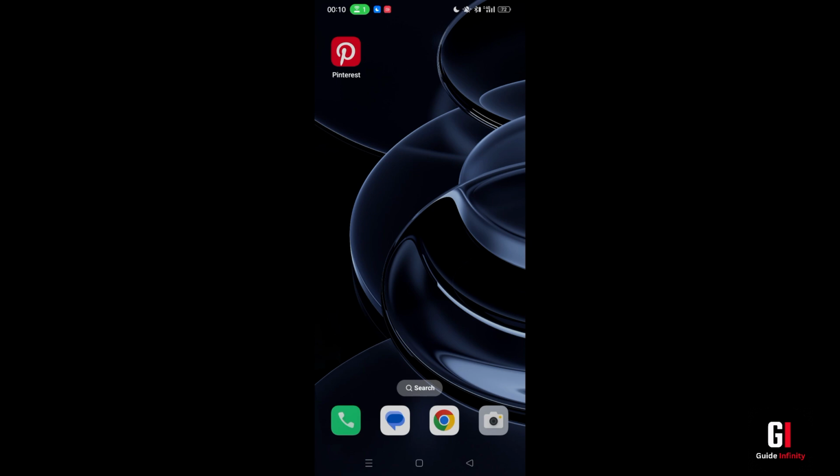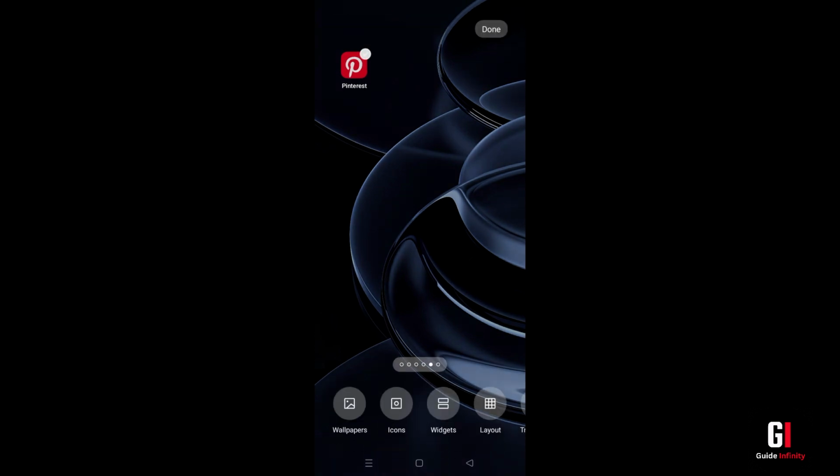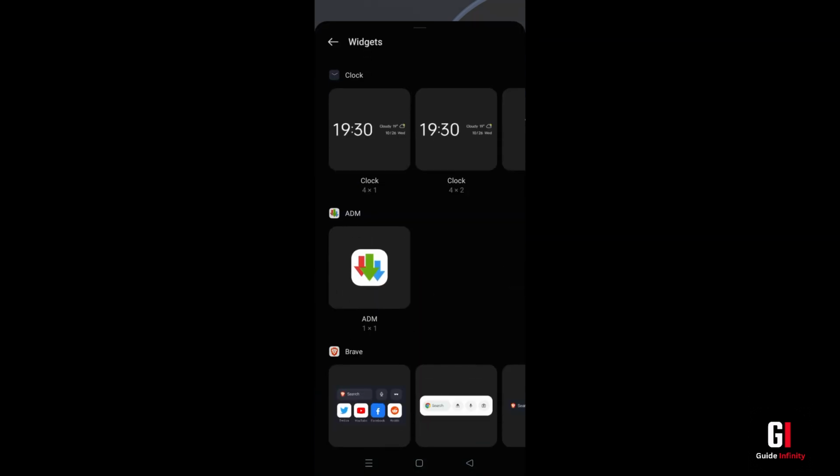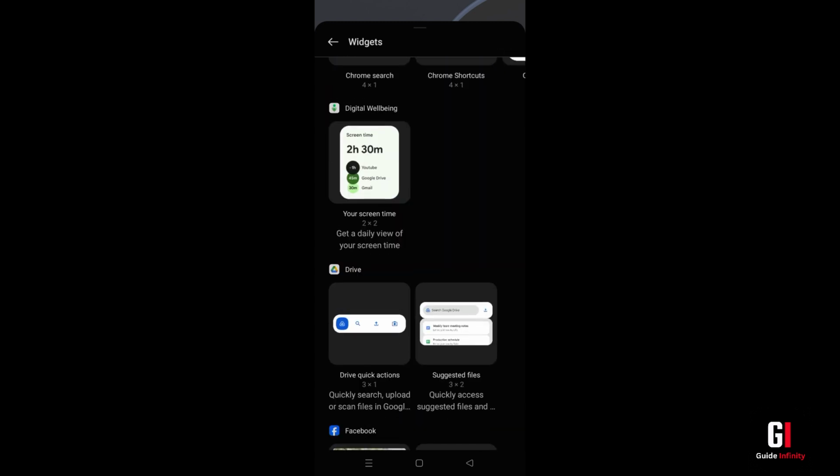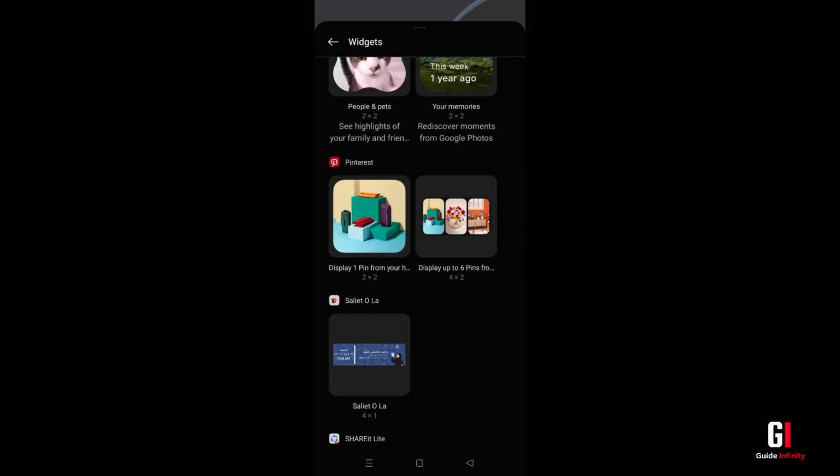So the process of adding a widget to your home screen might be slightly different from one phone to another. However, the process is mostly the same. You want to press and hold onto your screen, and then if you take a look at the bottom of the screen, you're going to see a widgets option. So press on this. After that, all you have to do is scroll through this list until you see the Pinterest widget, just like that.